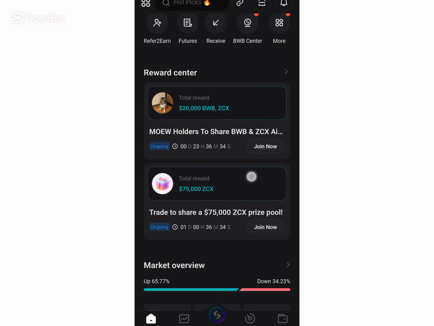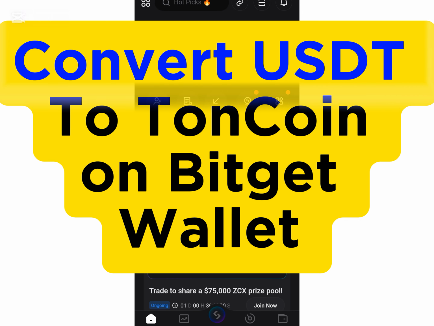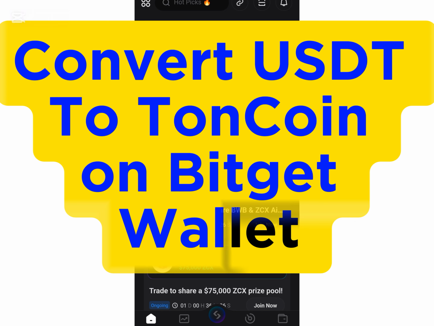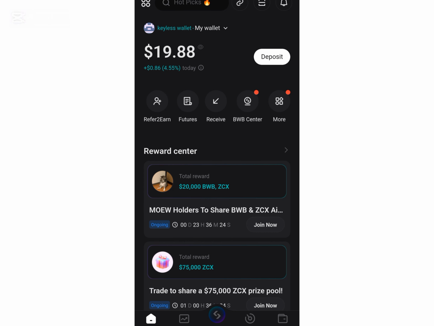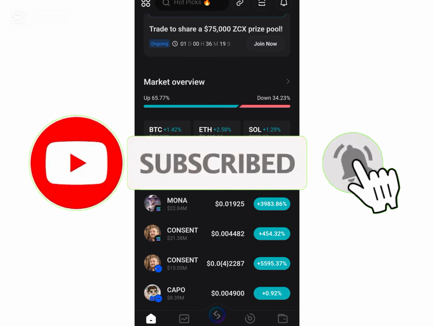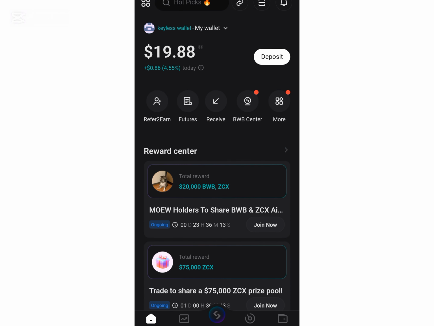In this tutorial, I'll be showing you exactly how you can convert USDT to Ton coin inside this particular Web3 wallet, which is Bitget Web3 wallet. I encourage you to watch this video from beginning to end because it's very simple and very straightforward. If you follow along with this tutorial, you are going to do it within 1 minute.